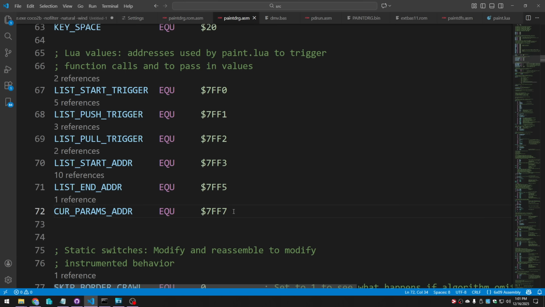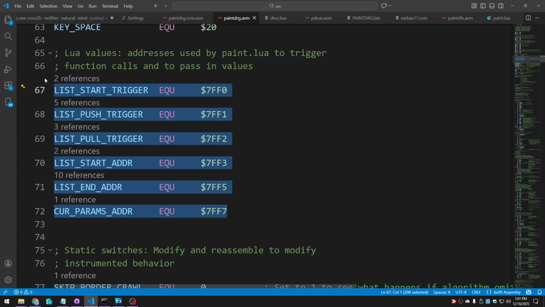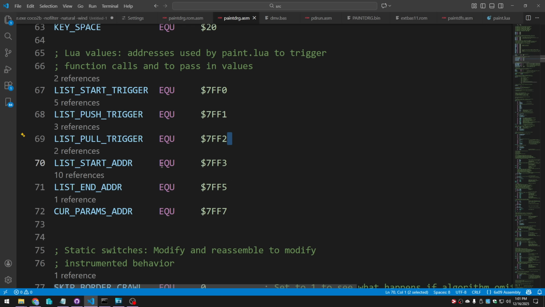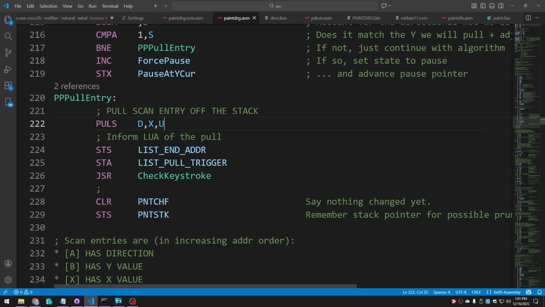Here we are in assembly language for the instrumented version of the paint code, and it also needs to know the same addresses. So it repeats those definitions here, and then it's responsible for writing to them as things change. So for example, each time we pull a work item off of the stack, we tell Lua where the new end address of the stack is, and then we trigger the pull code.